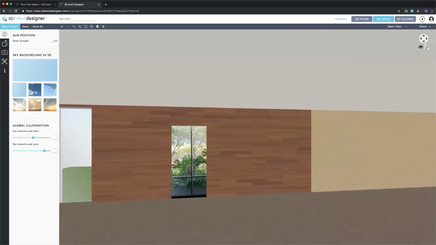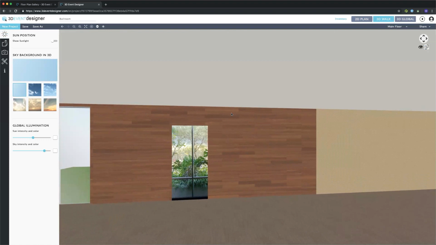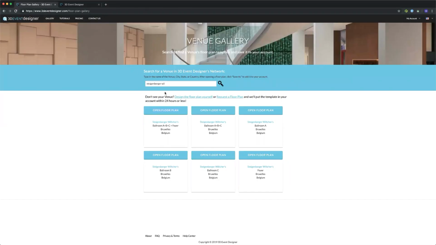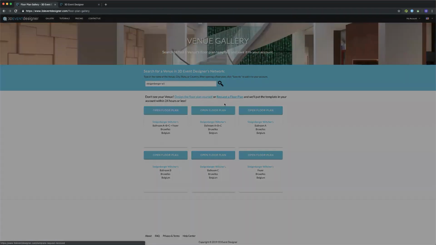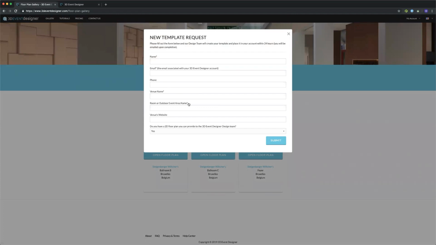Now to wrap up, we're going to explain the difference between standard definition, high definition, and ultra high definition rooms and how you can request them. So let's go back to our floor plan gallery. And as you're searching for a template, if you don't see yours, you can always click on Request a Floor Plan. You can submit the venue name and the space that you're needing. And you can let us know if you're looking for a standard definition, high definition, or ultra high definition room, and we'll show you the process. For standard definition rooms, we can create them very quickly and put them into your account.